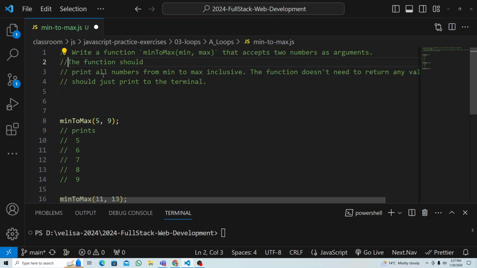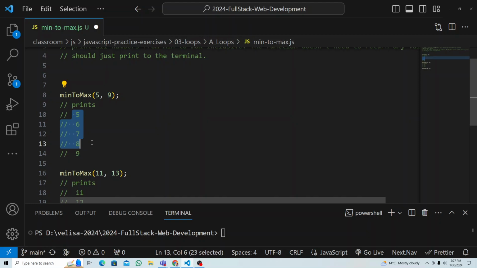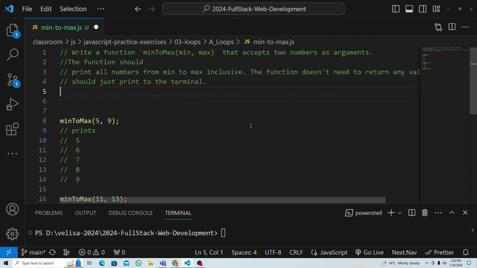So the function should print all the numbers, right? From min to max inclusive. This is important, okay? Inclusive means including minimum and maximum. You have to print, right? So look at here, this is the value 5, 9. Start printing from 5, 6, 7, 8, 9. So you have to print something over and over and over, right? And there is a condition. Okay, start from 5 and end at 9. So how are you going to write that? How are you going to do that, right? Something to repeat, always loop, right?